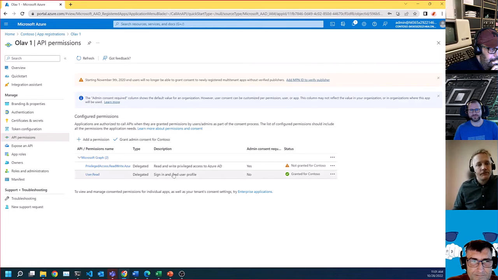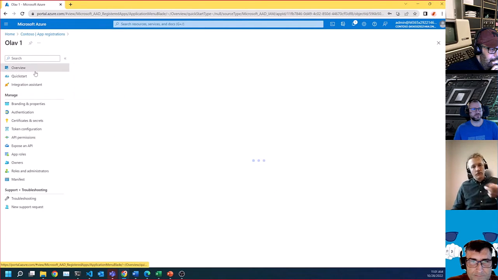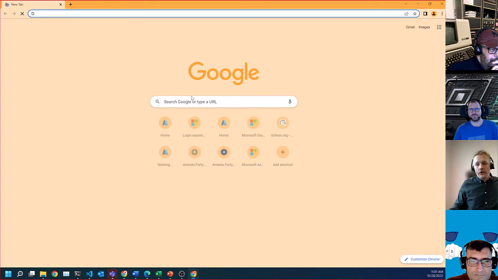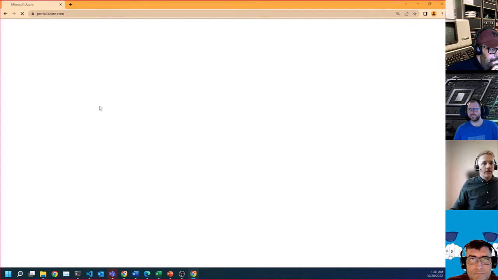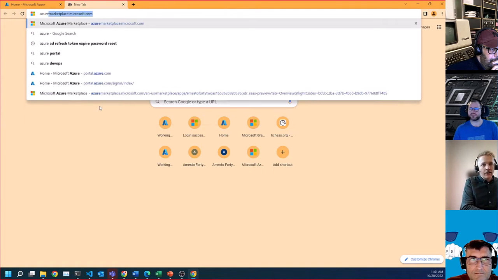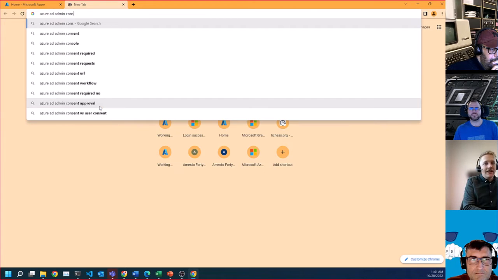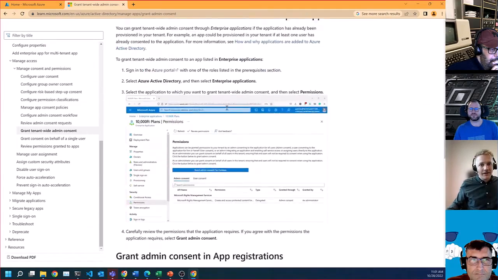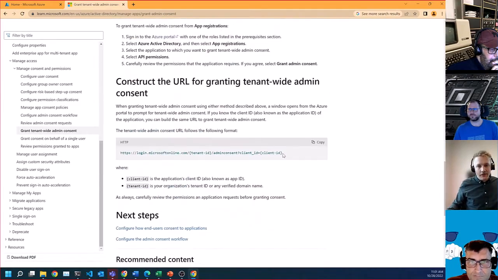So if I now go, because this is now a multiple organizations account type, if we take this application ID and jump over to some other kind of tenant, I have all kinds of things available. Let's see if I can find the Azure AD admin consent URL, because I never remember it. I think it's here.